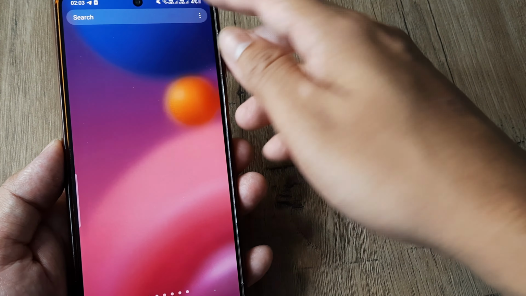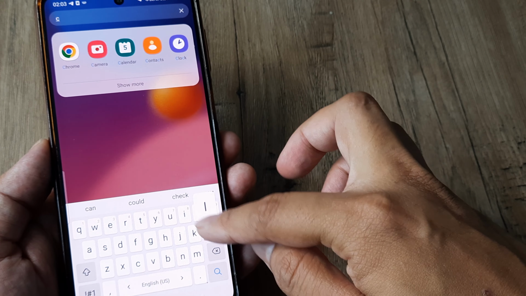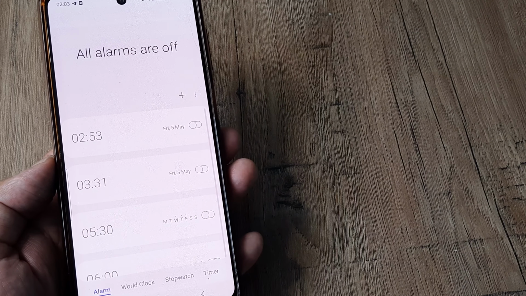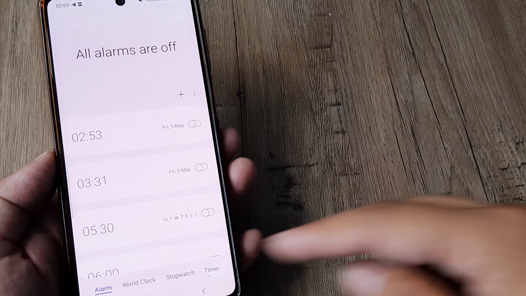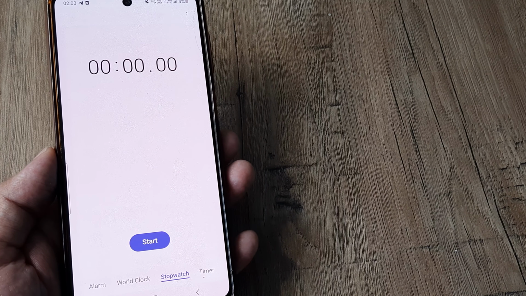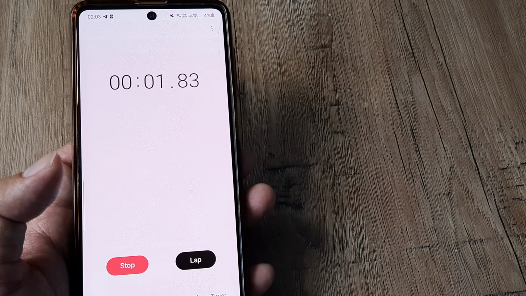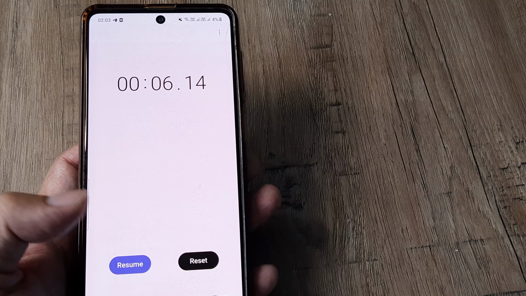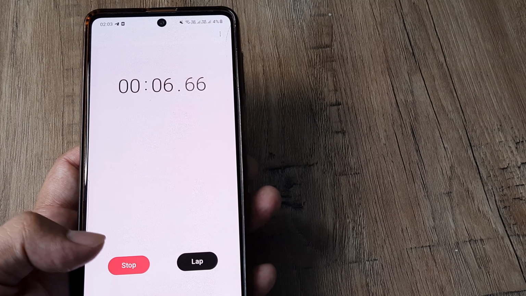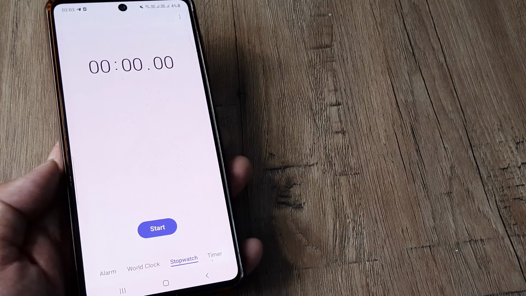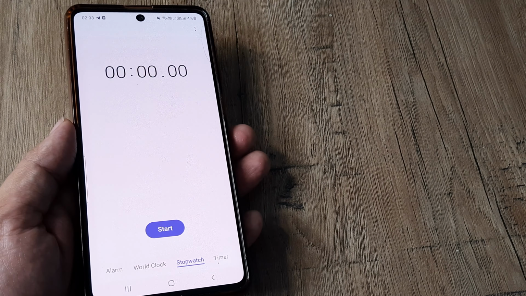For any smartphone, head towards the clock application. Today we demonstrate this on a Samsung. Inside the clock application, you will see at the bottom there is alarm, world clock, stopwatch and timer. I will tap on stopwatch because I want to start it, and I click on start, and this is how it starts. Then I can stop it, I can resume it, I can stop it, I can reset it. So this is how you basically use the stopwatch. It's a pretty neat little feature.